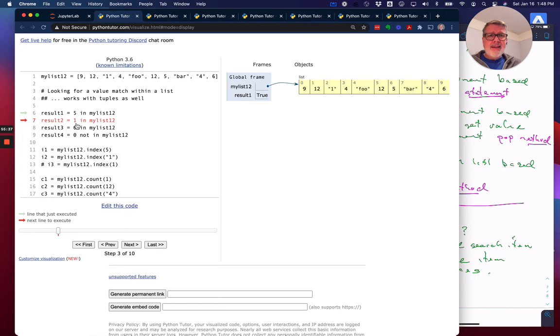My search term has a data type associated with it. In this case, I've got the constant value integer 1. And if I search through this list, there is no integer 1 in this list. There is a string whose value has the 1 character in it. So that's present in the list, but the integer 1 is not. So I expect result2 to give me false. Is there a 0 in my list12? No, there's not. I expect that to be false.